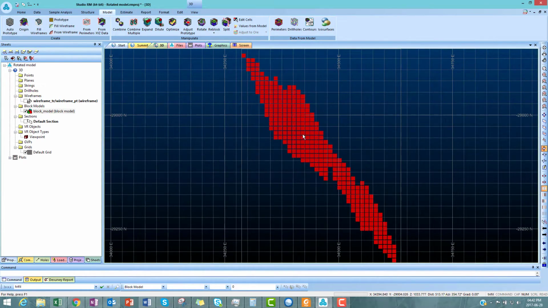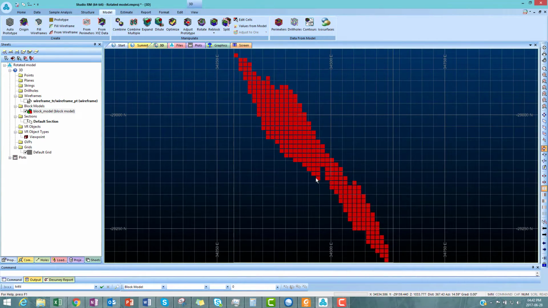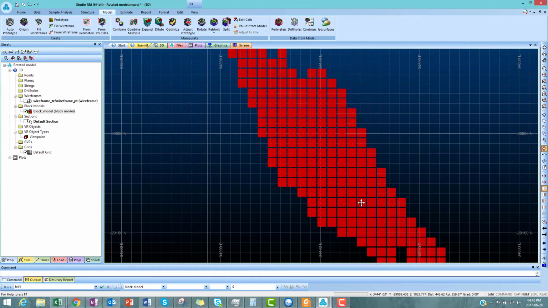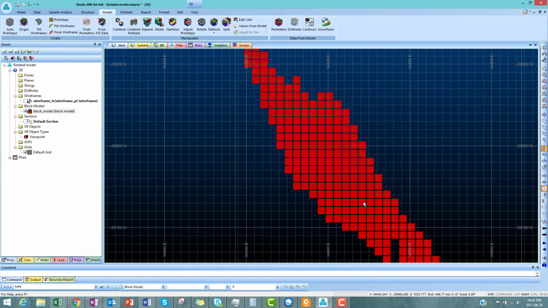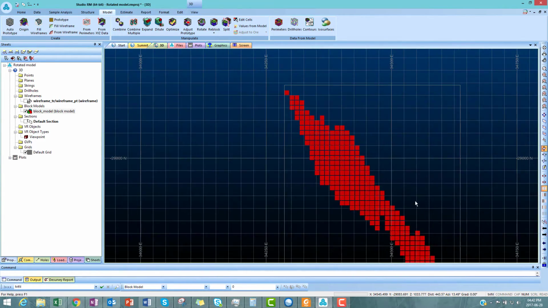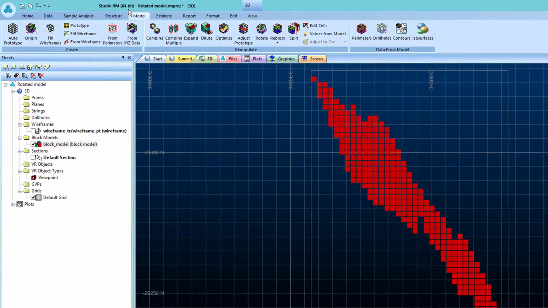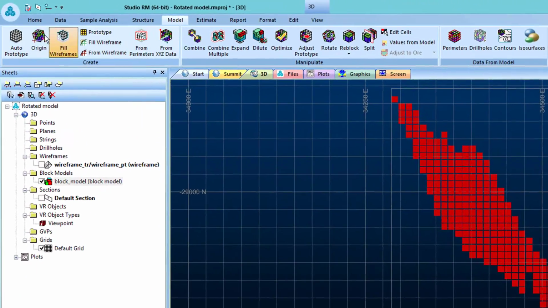or trend. Although looking at the blocks, one can see that they are orientated parallel to the grid lines, which means they are orthogonal. We want to rotate these blocks to be orientated parallel to the trend of this ore body. In order to do this, click on the model ribbon and under create, click on auto prototype.